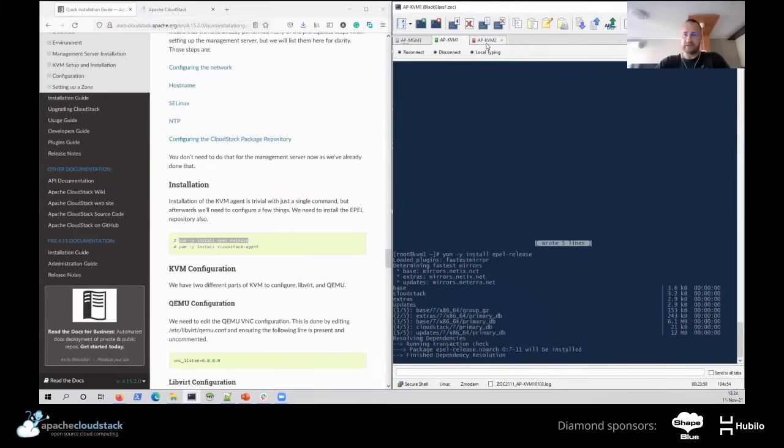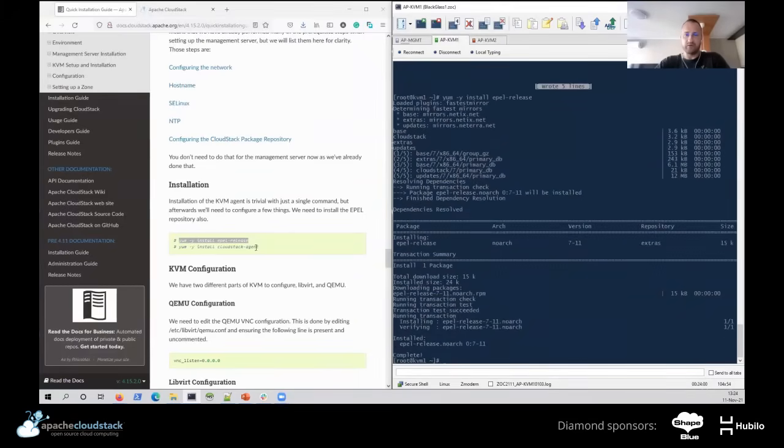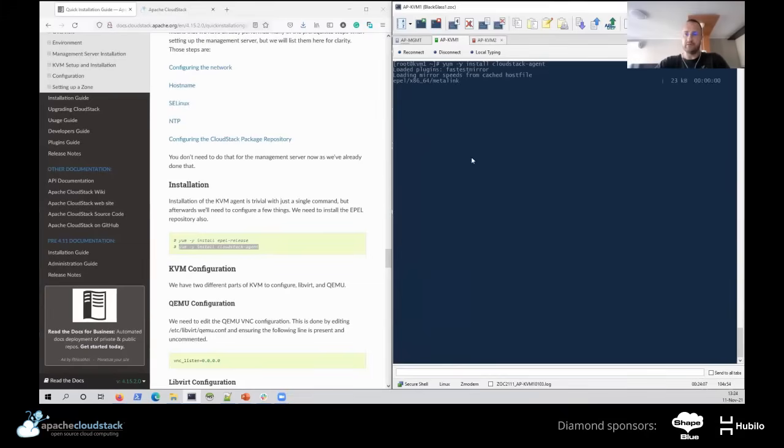So let's give this a second. It's already installed on both hosts. And now finally, I'm going to install a CloudStack agent. Now this will pull in a lot of dependencies. I'm going to show you now.